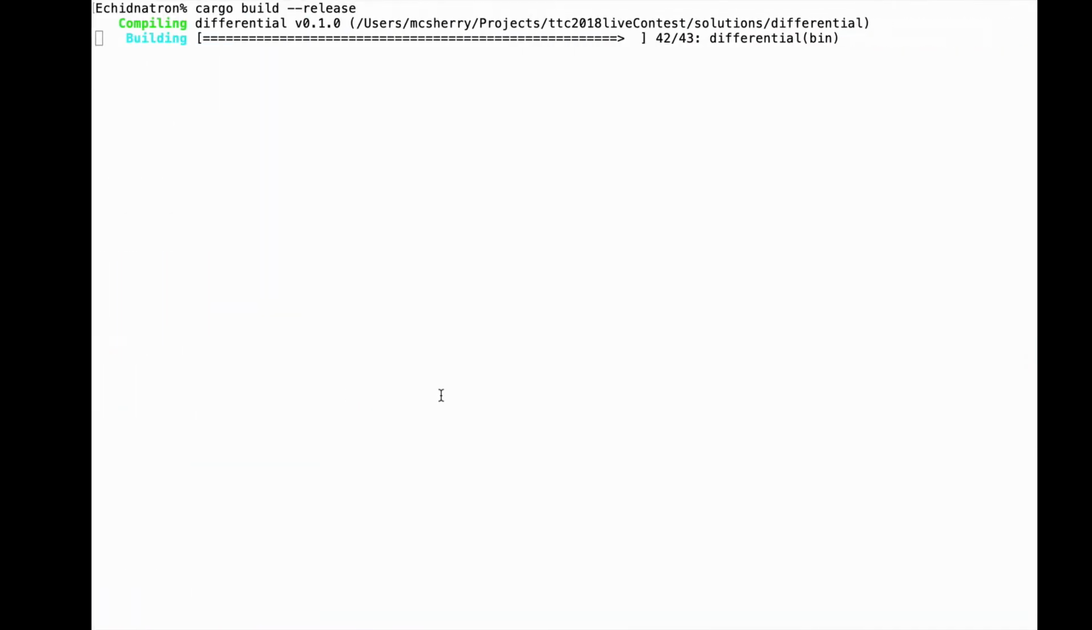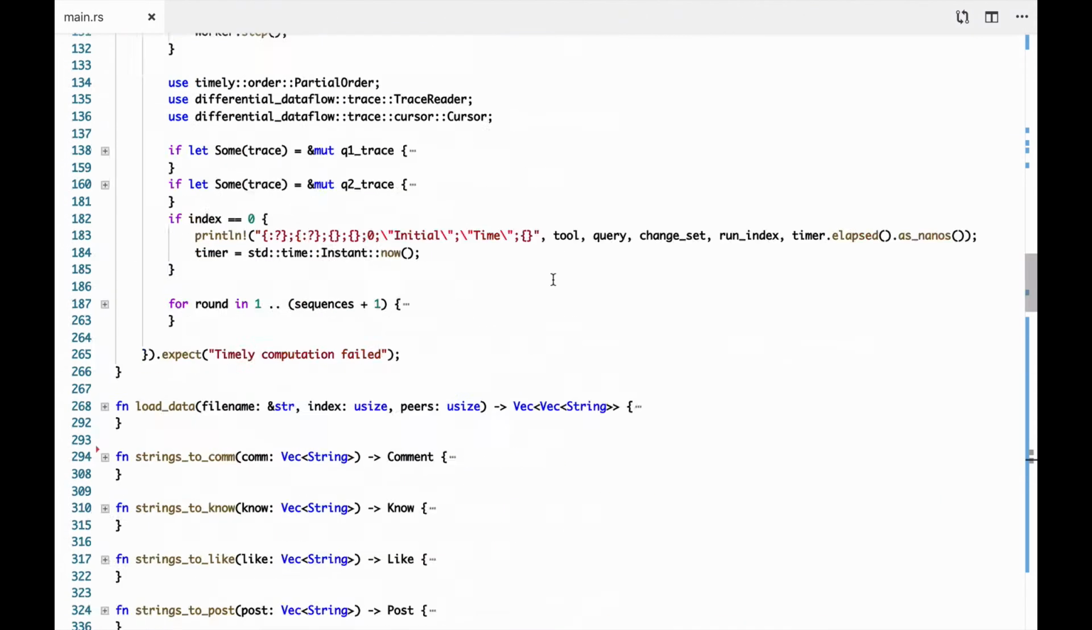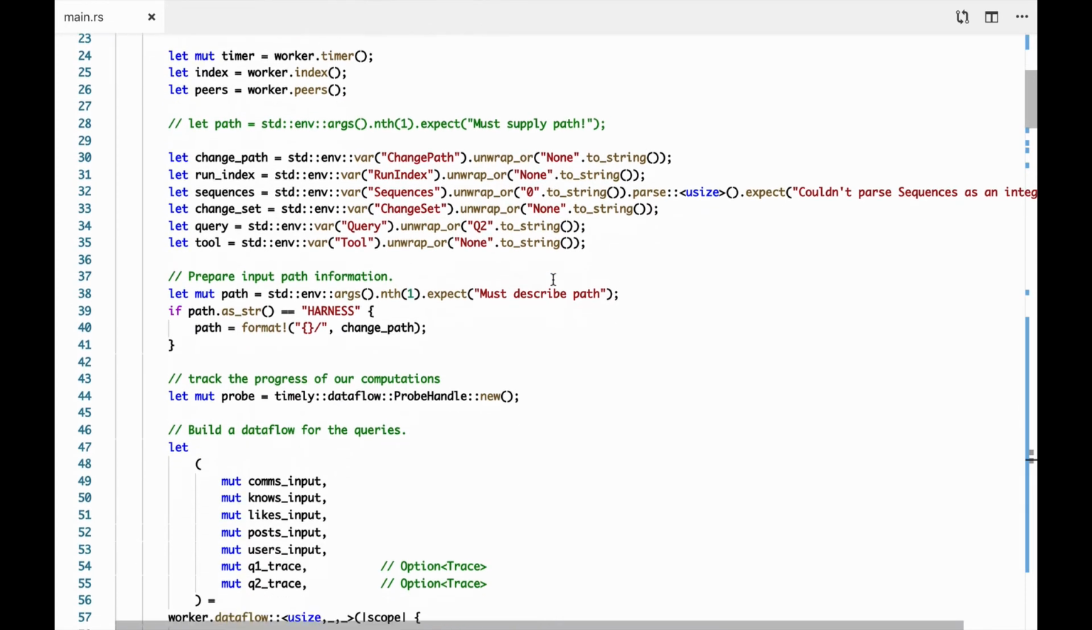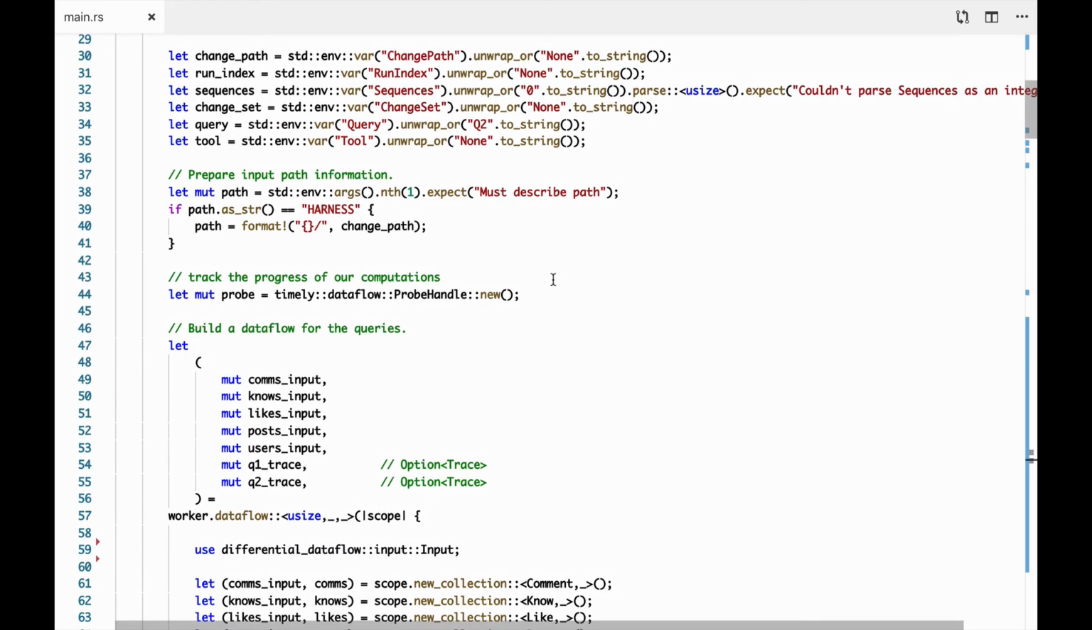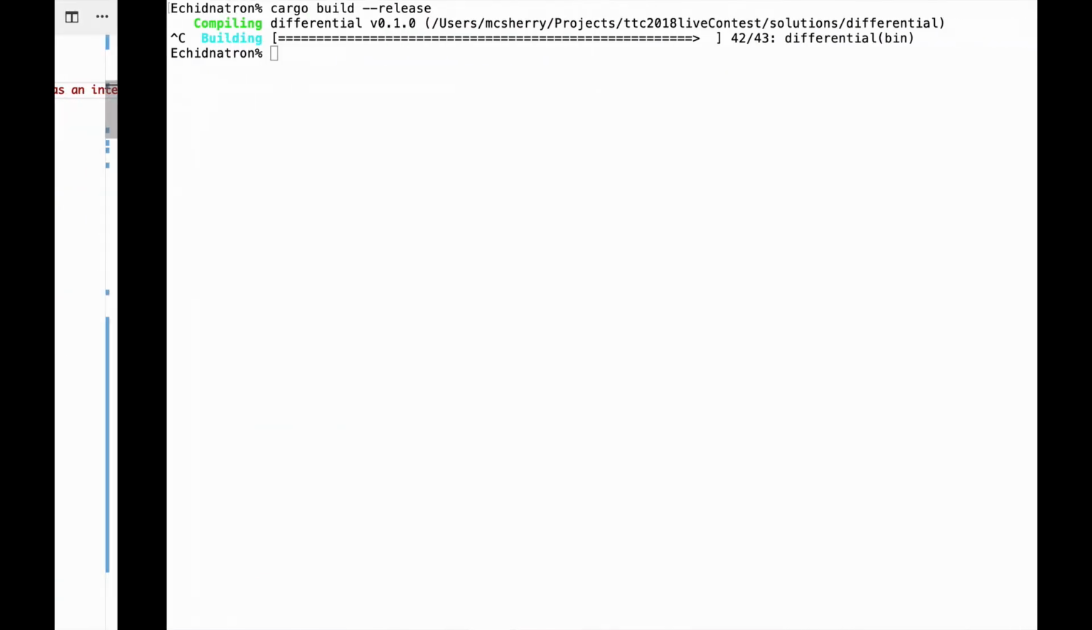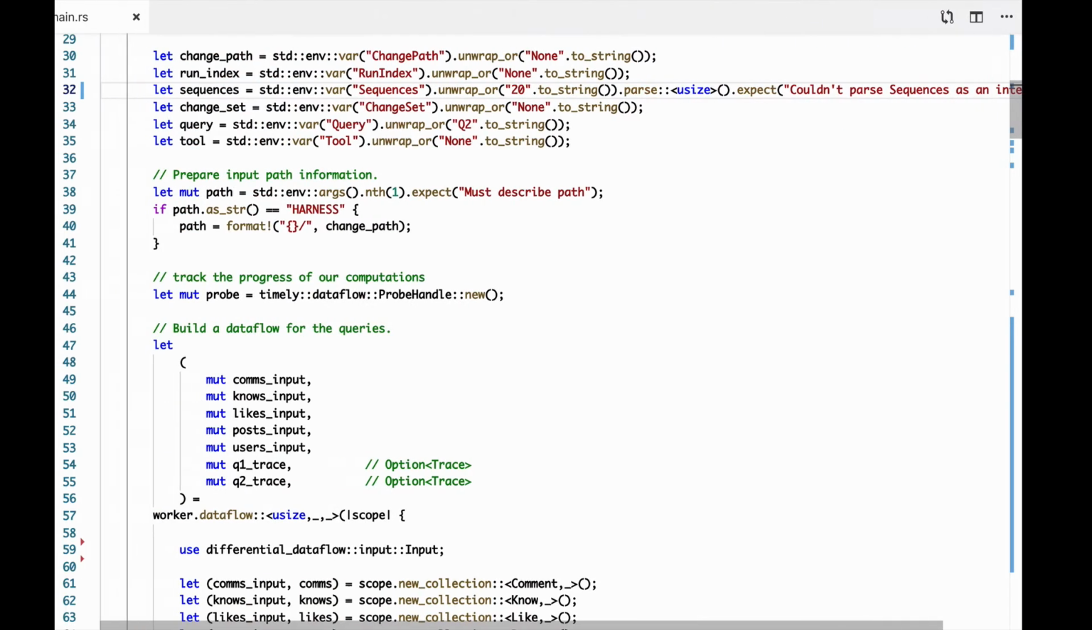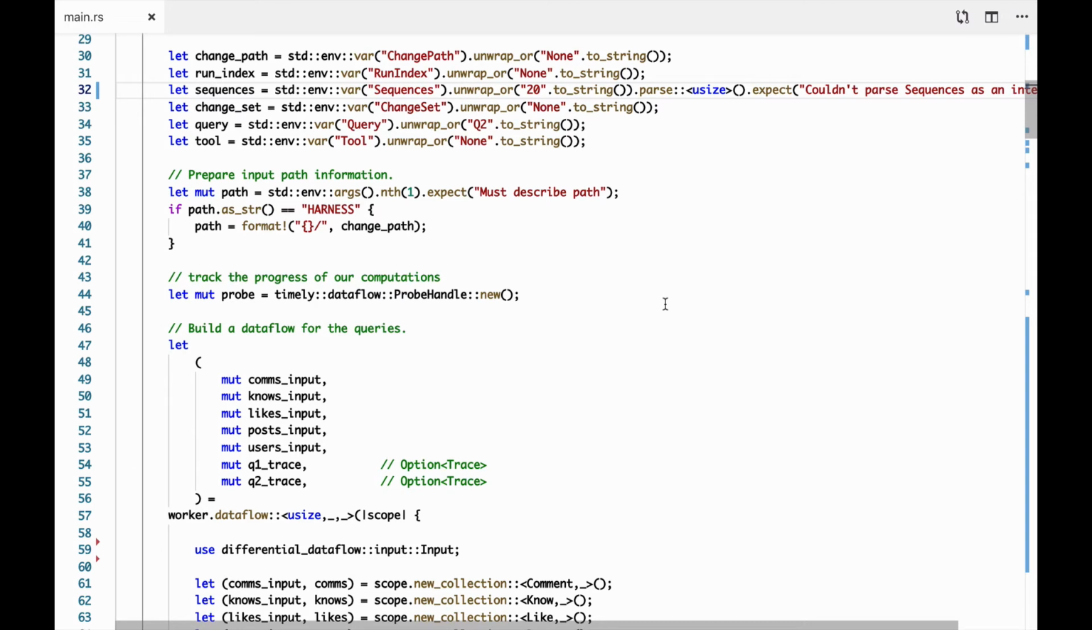Oh, sorry, quick interruption. There's an important thing that I forgot to change from before. Way back when, we have these environment variables that our test harness would set for us when we were running. One of them is sequences, which is how many changes we want to apply. I said to make the default 0 if we can't find it. No, it should be 20, which is the number of change files we have, if we want to be able to run this ourselves outside of the test harness. Sorry about that.